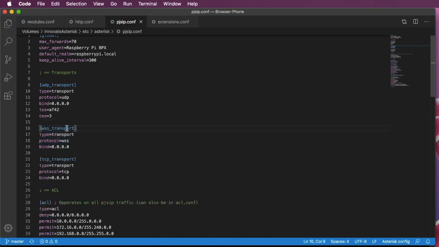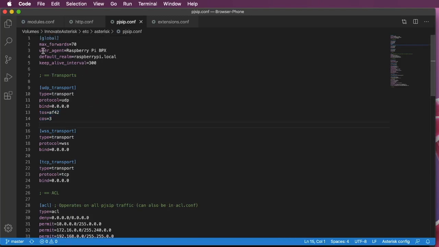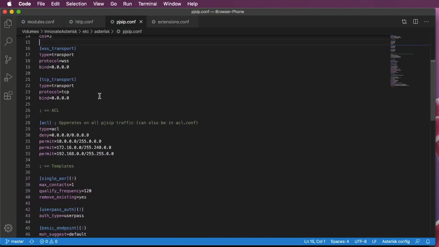Okay, I don't want to. I want them in, and I want it bound to any IP address. Now, it already knows all the other bits and pieces about it. You don't have to specify anything else. You just have to tell it the protocol and the bind. So type transport, and then here you can see I've added a TOS and a COS for type UDP. Remember, these two packet markers are only useful on UDP packets, so I've included that over there. Other information which we've just carried over from SIP.conf.